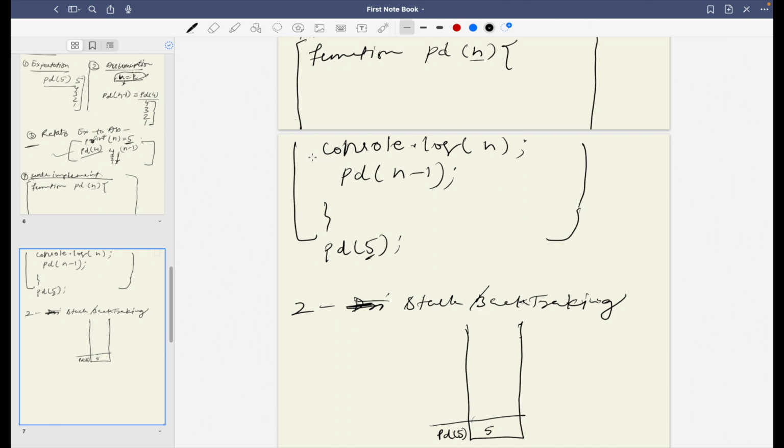So now the control will come here in console.log(n). What will be the value of N? N will be 5, right? So console N will be 5, then it will print 5, and then in this line PD of N minus 1, N minus 1 will be 4, so it will call again for a 4.